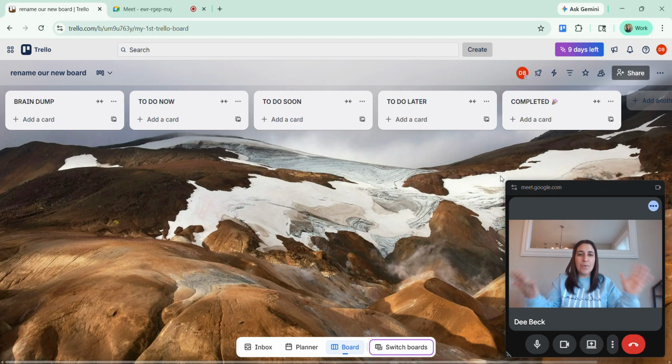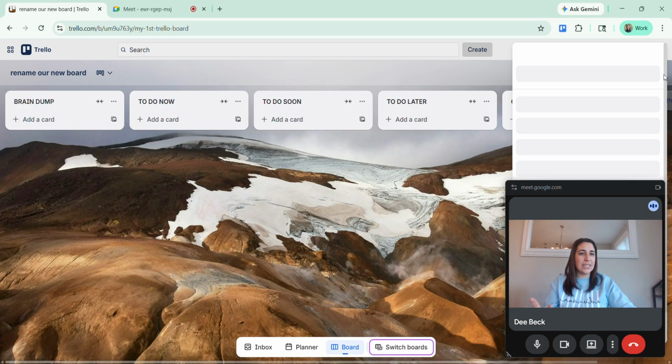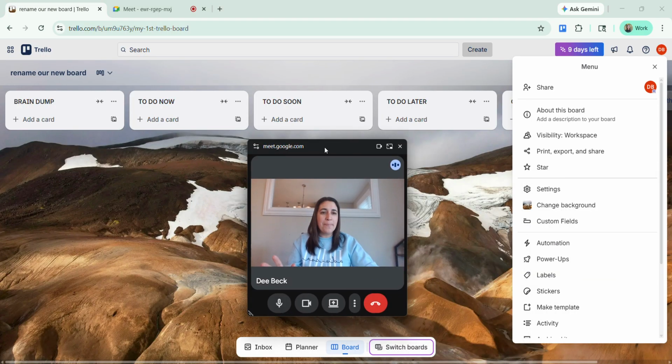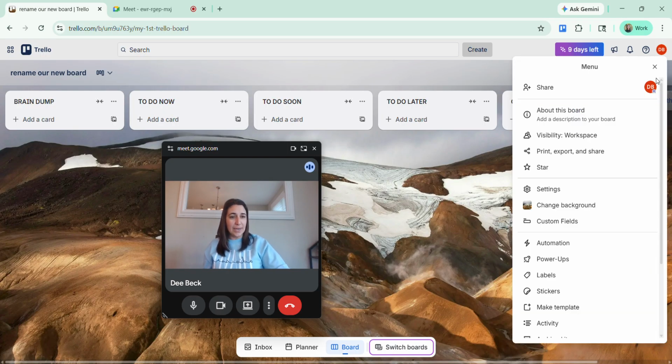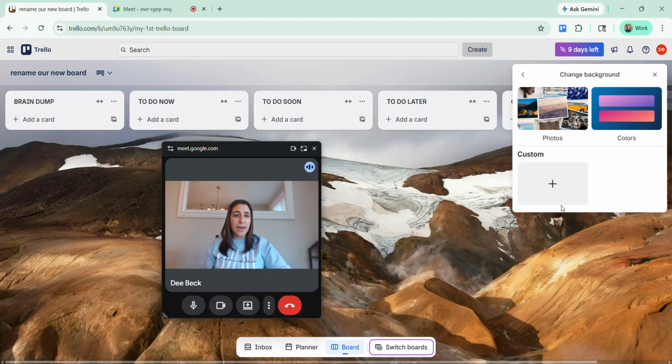I don't know why rocks is what they thought was a good idea as their default, but we're going to change that. So, let me just back up a second to show you what I did. If we go to this right hand corner, see where those three dots are? In the world of Trello, that just means menu. So, we are going to click on that button there. And here is our menu now. We're going to scroll down to change background.